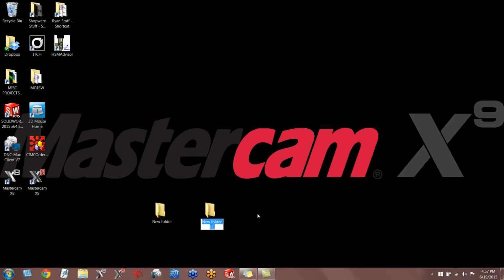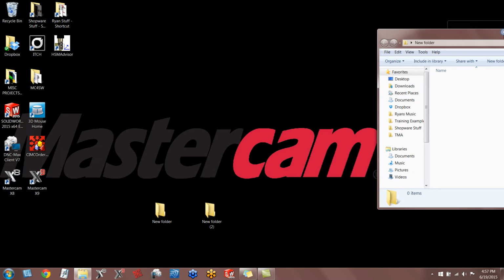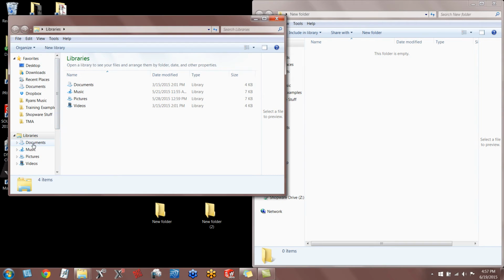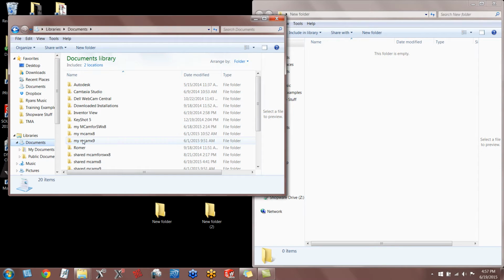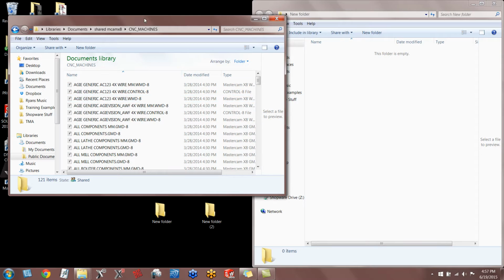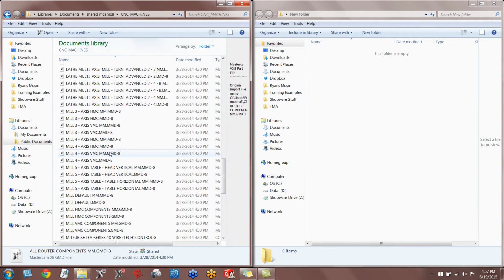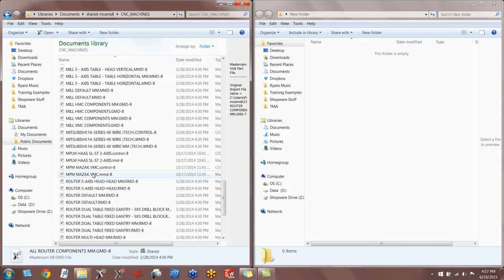Once I create those two folders, I can go ahead and go into Windows. And inside of Windows, we will go to our Documents. We will go to our version of Mastercam, and we're going to be going to our Shared MCAM-X folder. Inside of there, we will have our CNC machines, and I can go ahead and open that up. Inside of here, I can scroll down until I see my custom post processors that were provided, and I can go ahead and pick those out.